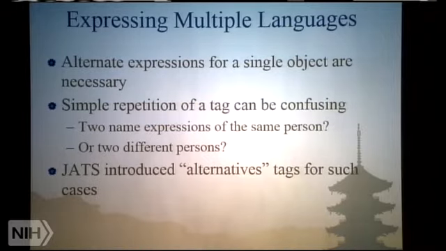Also, article titles, author names, and affiliations, abstracts, and keywords are prepared both in Japanese and in English. Alternate expressions for a single object are necessary, as simple repetition of a tag can be confusing. For example, a name exception of the same person, or two different persons. JATS introduced alternative tags for such cases.